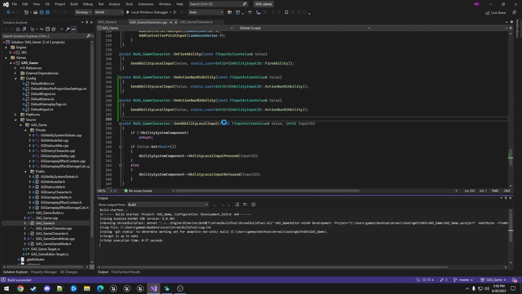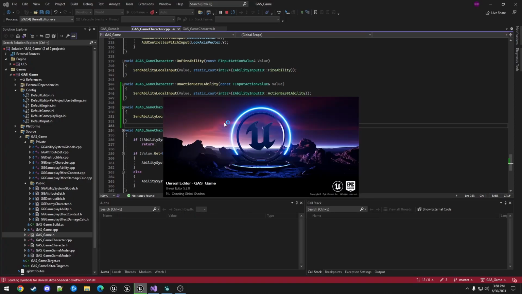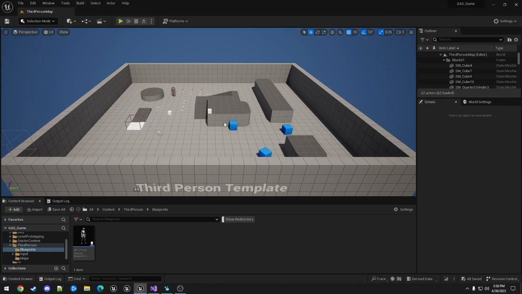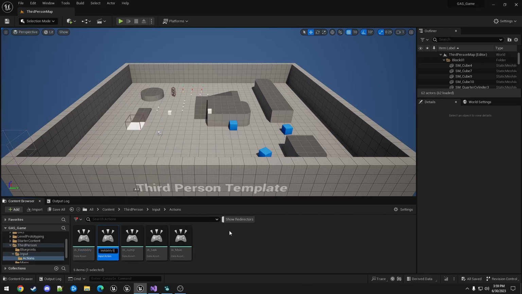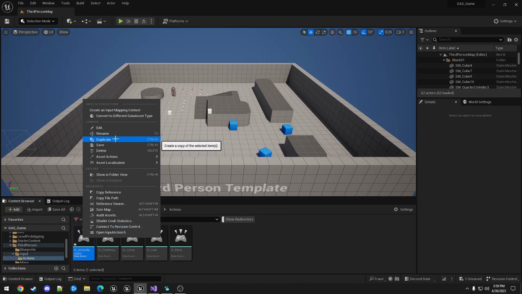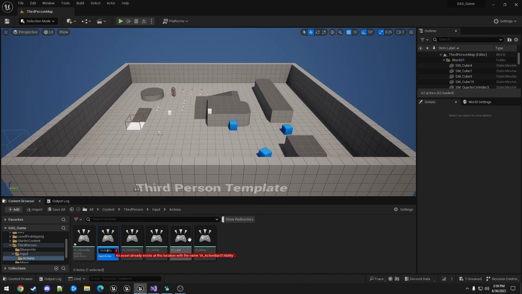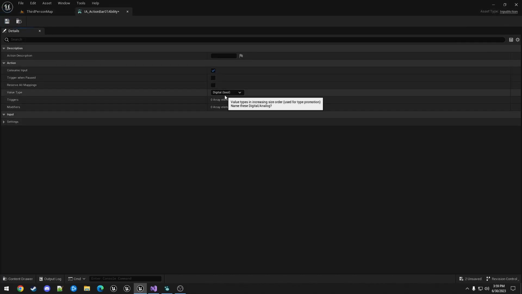All right, then we'll launch the editor. I'm going to go into input and create 2 more actions. Just duplicate the fire ability. And duplicate that one. As a reminder, these are just Boolean types. And that is set up the default way.